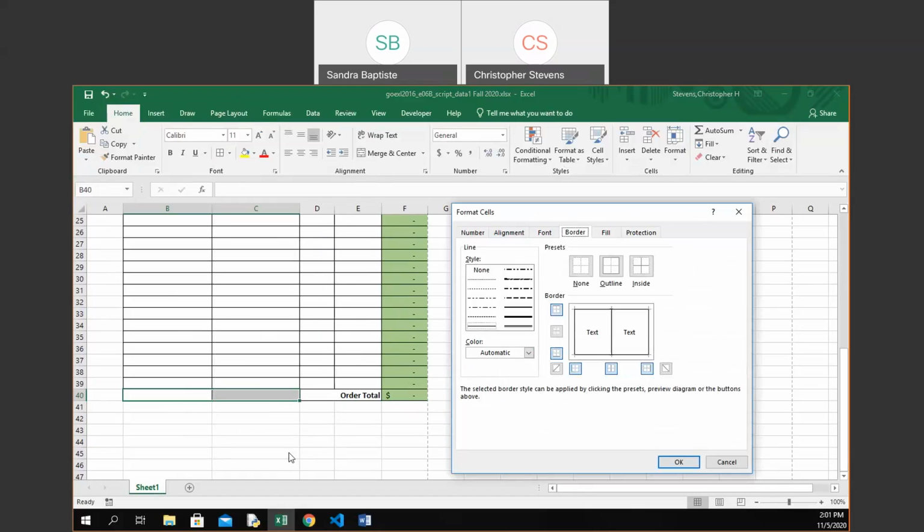I could have gone to format cells or any of the other 7 ways that we've seen so far to do so. And I'm just going to remove the bottom border because I don't want any borders around this section. I'm going to remove the middle border between the two. And I'm going to remove the left border. So all that will be left is the top and then the right.